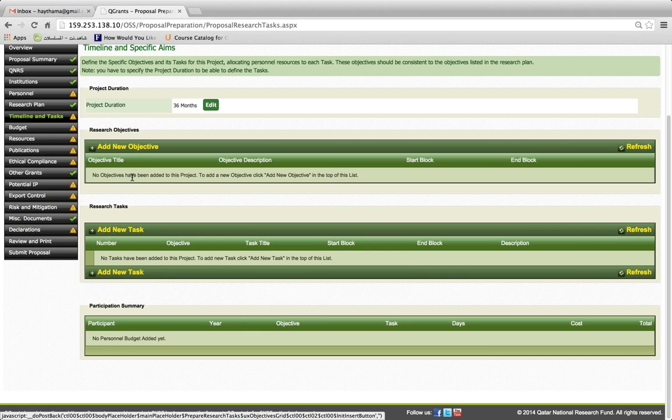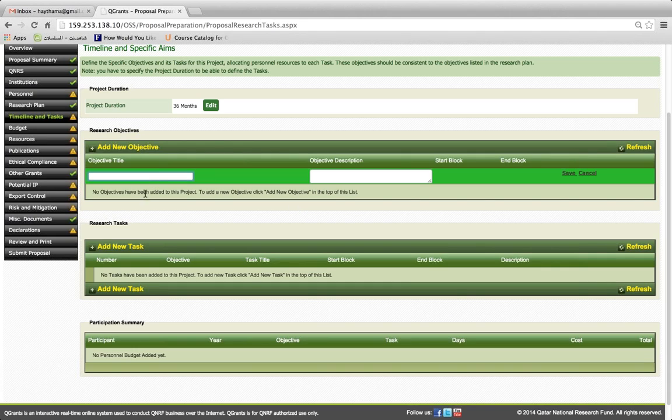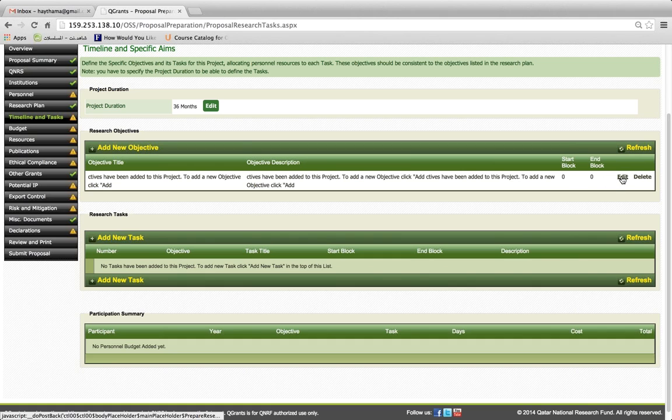It starts with an objective. Each objective will have tasks under it, and each task will have participants. So this is the order of the grids. So click on new objective on the top. I will add my first objective. And this is the description of my objective, and I will click on save. Okay.